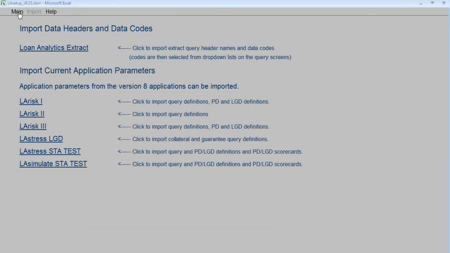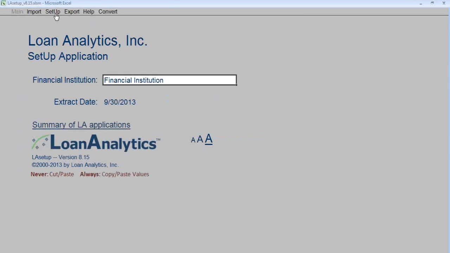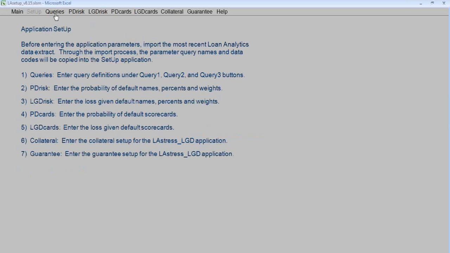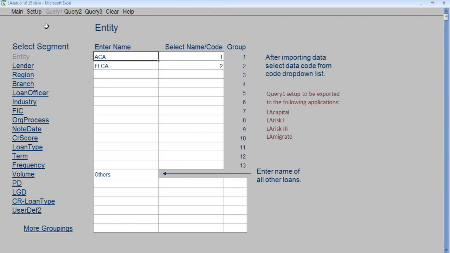Once in, click Main and we'll set up the application. Click Setup. Click Queries. Query number 1 are the parameters for the LA Capital, LA Risk 1, LA Risk 3, and LA Migrate. The segment names here are imported in from the header row of the data extract. So whatever you call the data in the extract, that naming convention will be imported into the application.